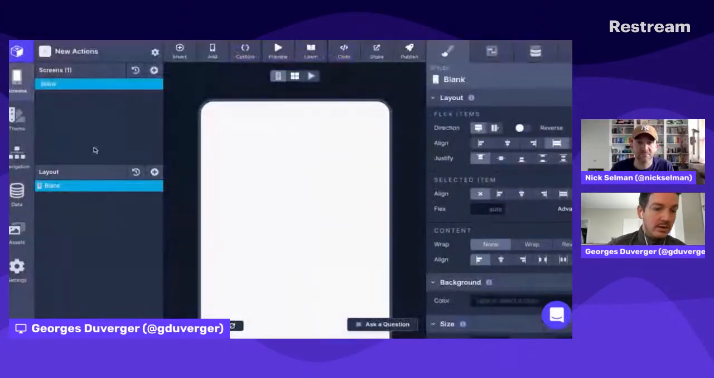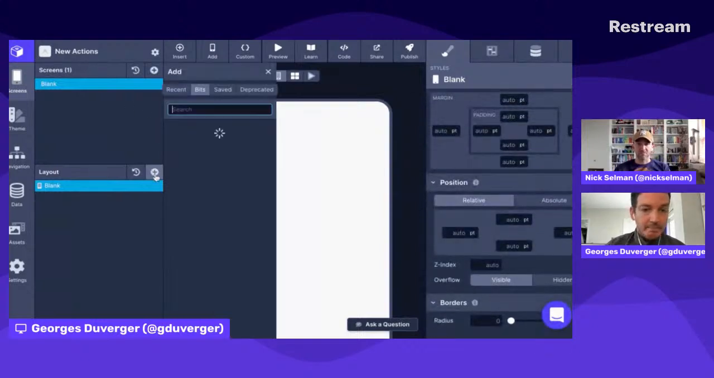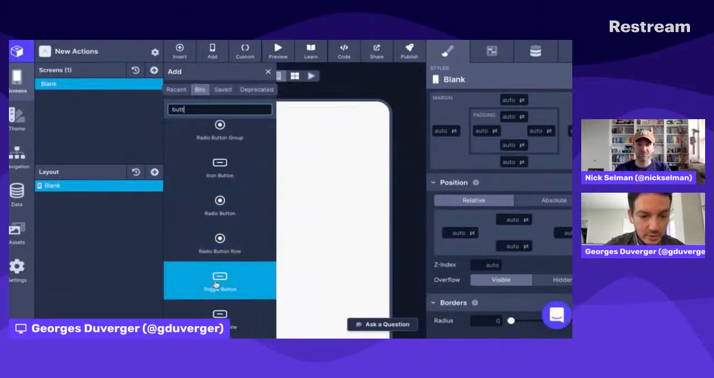So now in Draftbit, I can have a button that essentially creates a new user.